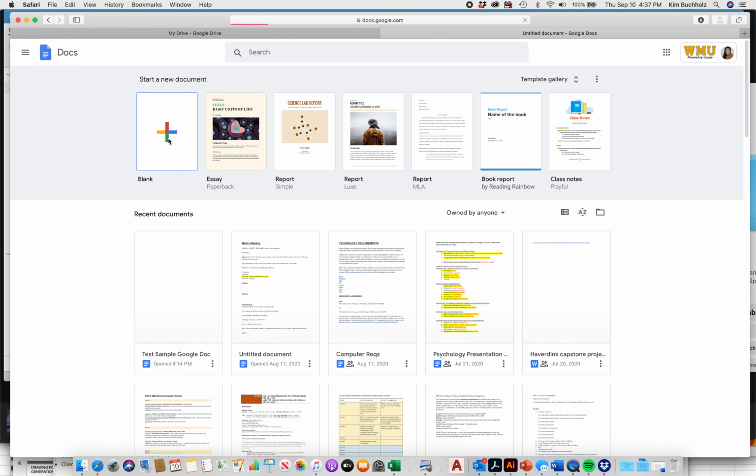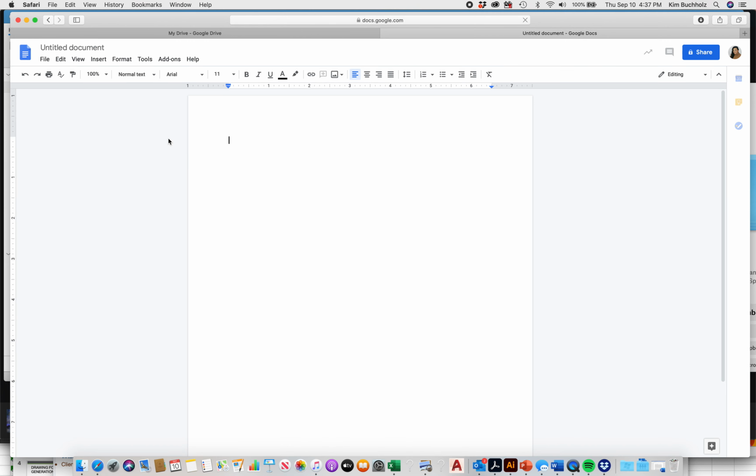So we'll start a blank document. And then it looks very similar to a Word doc, and it is. So I'm going to say test Google Doc. And if you notice right here, it says save to drive. And then watch that cloud area when I type something. See, it goes back to saving. Every time I do something, it saves it.